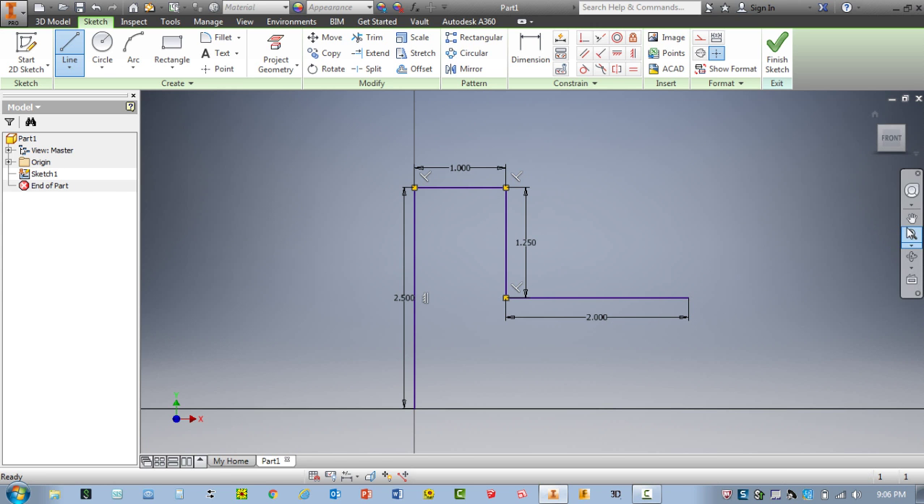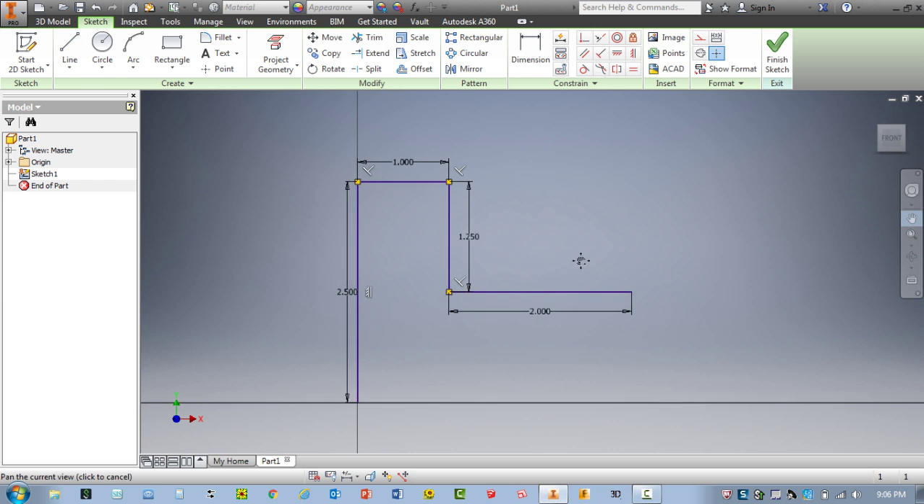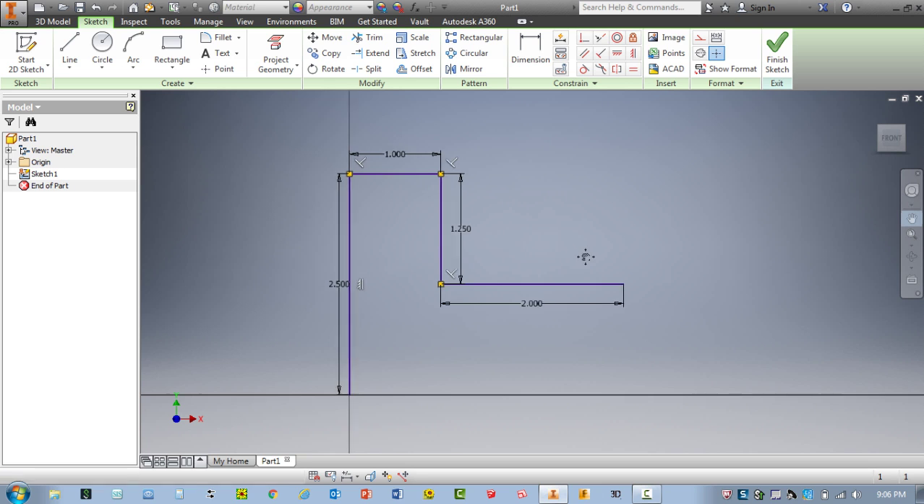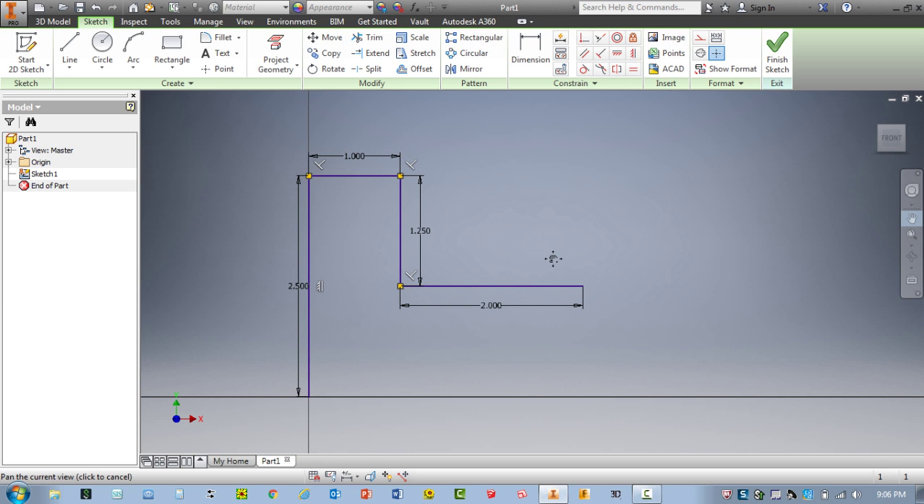And get used to this little icon. This is actually called panning. Panning can be used to actually move the drawing as well. Very useful tool.